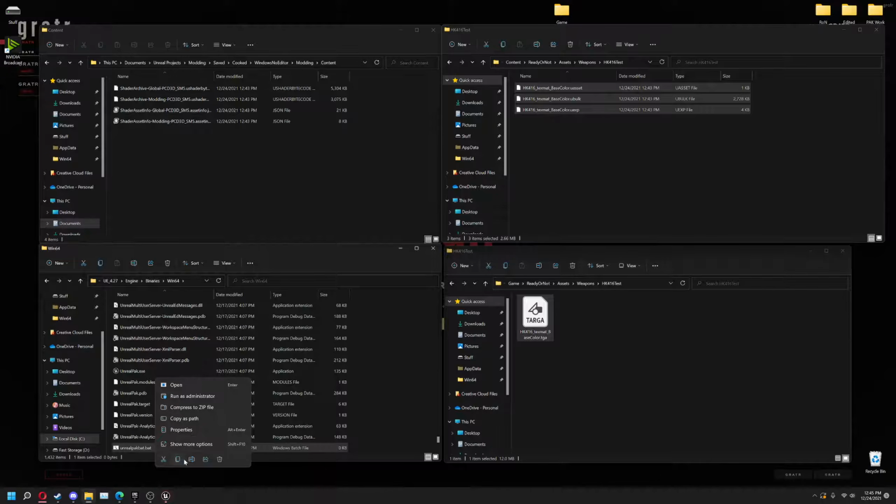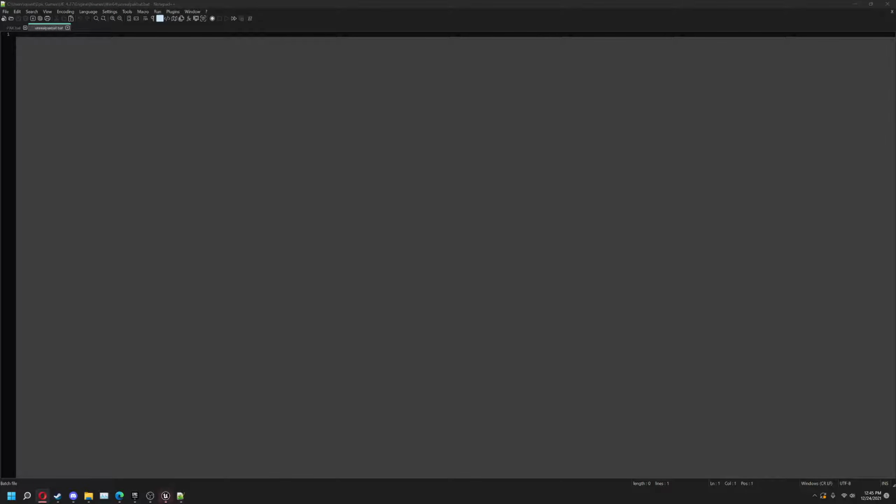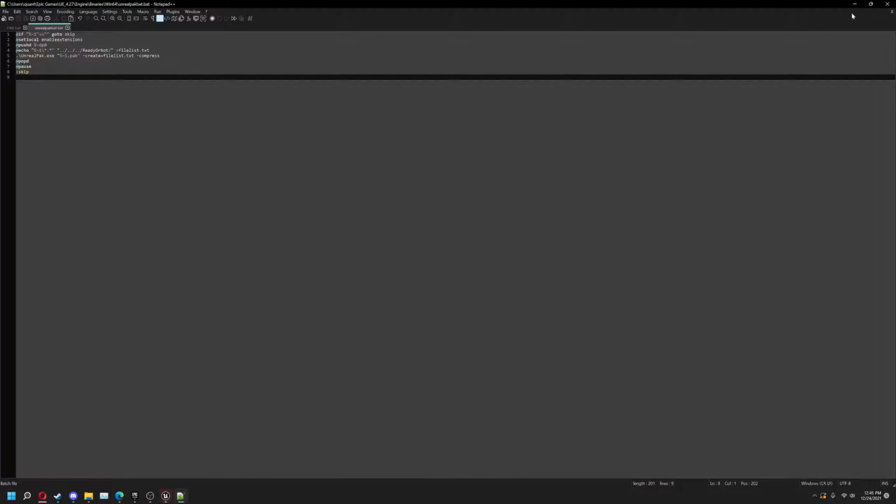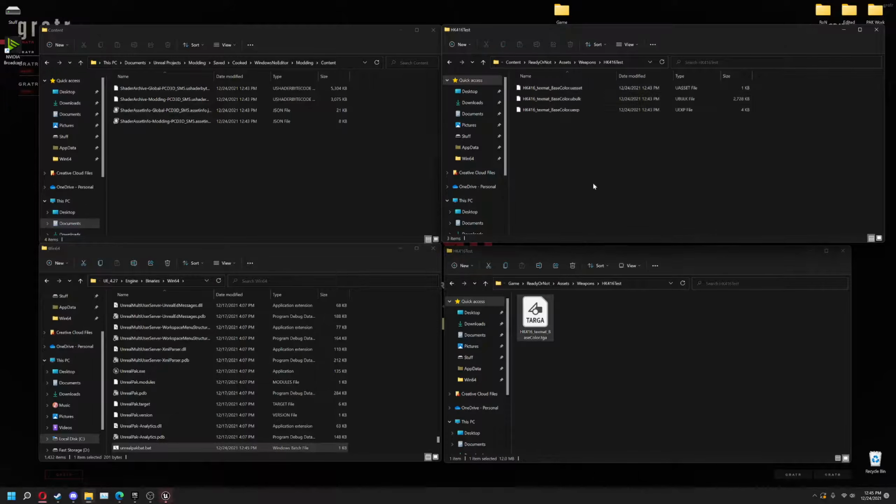We're going to open this up in a text editor. Then we're going to copy some lines of code into here. We're going to save this. We're going to close this out. We no longer need that open.